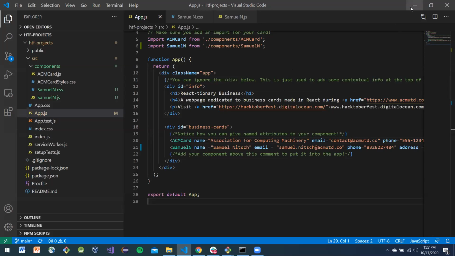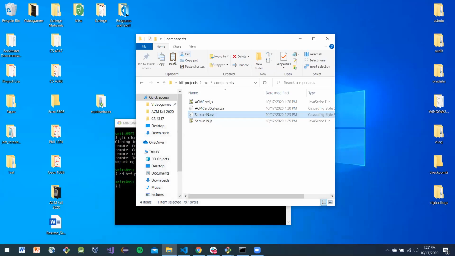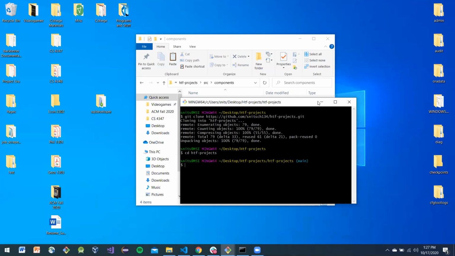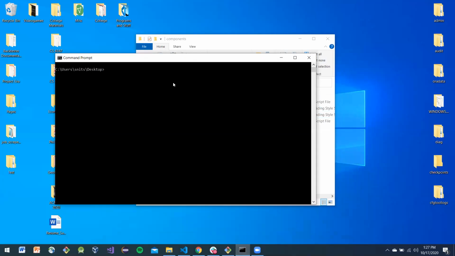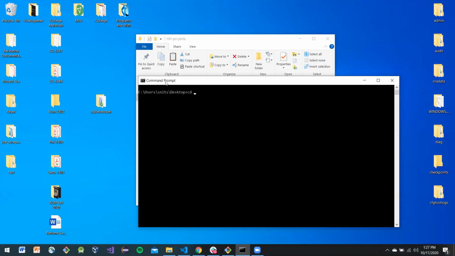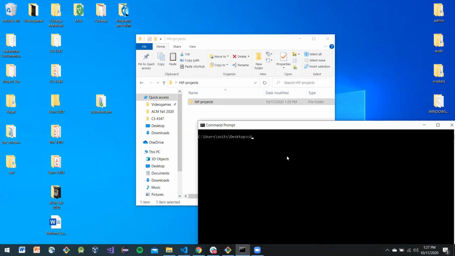So hopefully y'all's Node.js is installed, and if you haven't installed it now, that's okay. I'm going to show you what dependencies you're going to need to install in order to actually run the JavaScript or the React. So I opened up my command prompt because I like using command prompt instead of git bash because it's a lot faster. So I'm on my desktop, so I'll cd into HTF projects, and then I'll also cd into the actual repository that we forked.